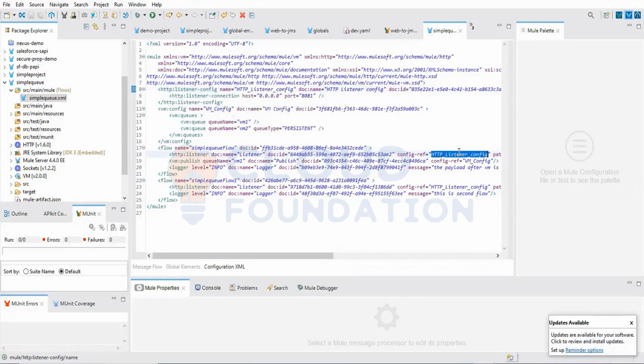See, the name matches over there. Ref and the name should match. These two are matching, which means this is referring to this global configuration. What is the global configuration? The host is localhost and the port is 8881.